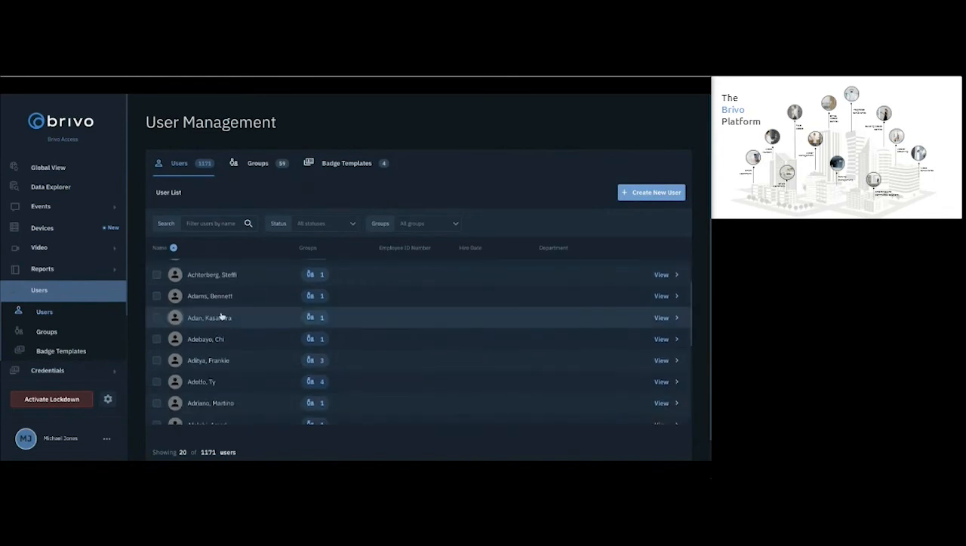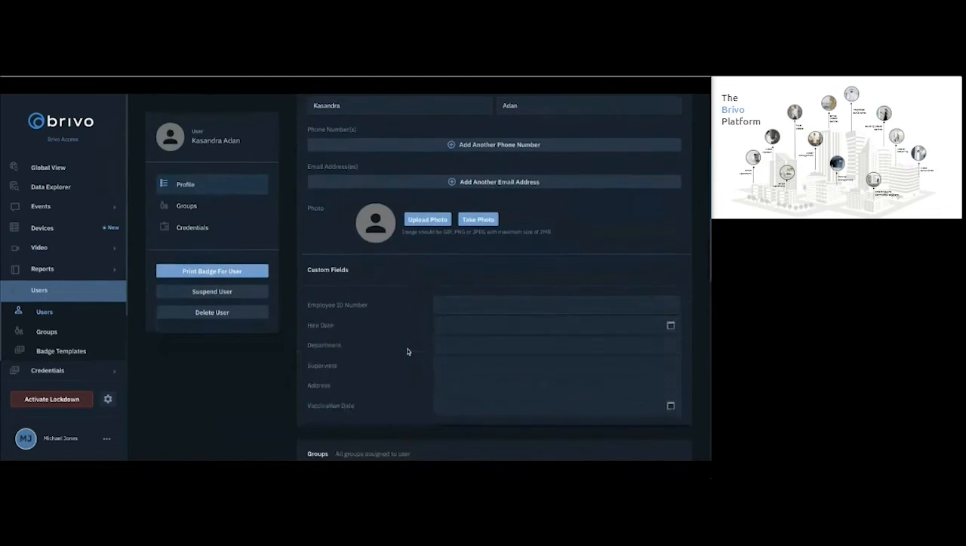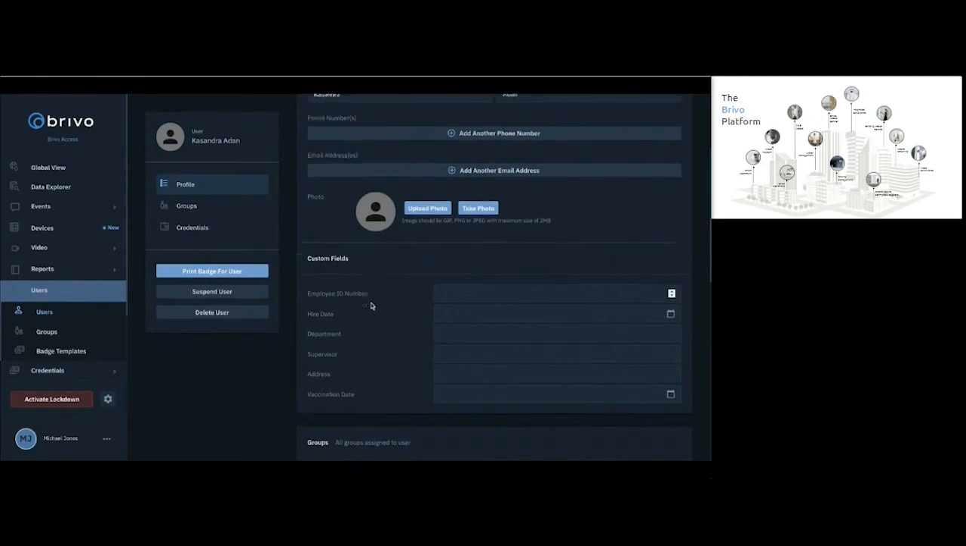And then from there, if we'd like to build out a profile, we absolutely can. We can add a phone number, email address, an image here. We also can add custom information. So if we'd like to retain an emergency contact or a parking spot number, we can input that information here. In this case, we have employee ID or hire date. But it's really up to you to customize this profile.